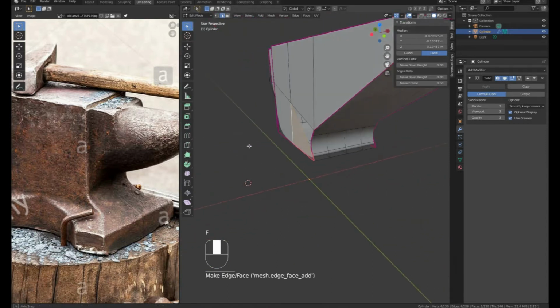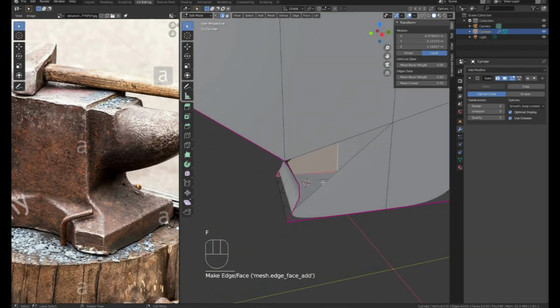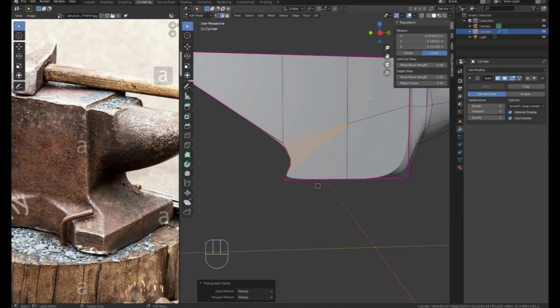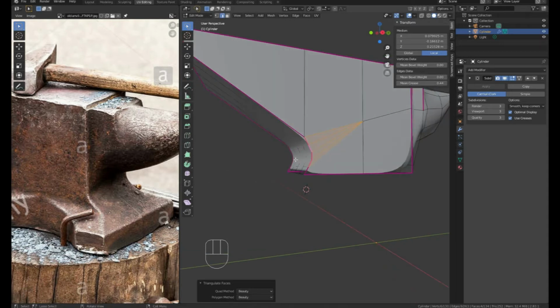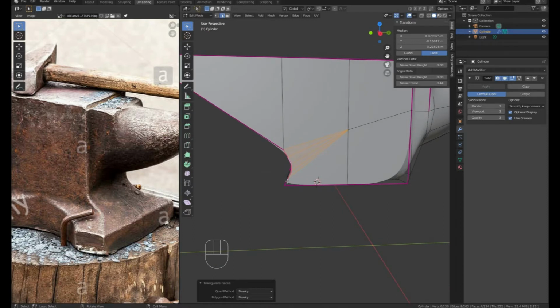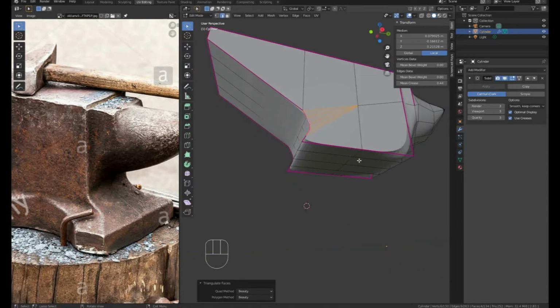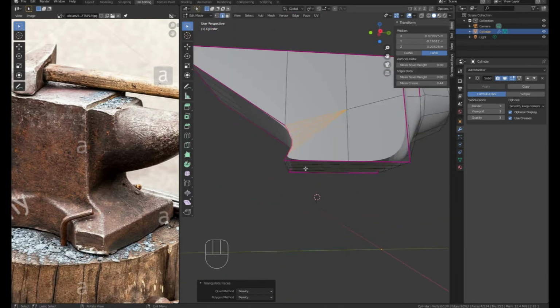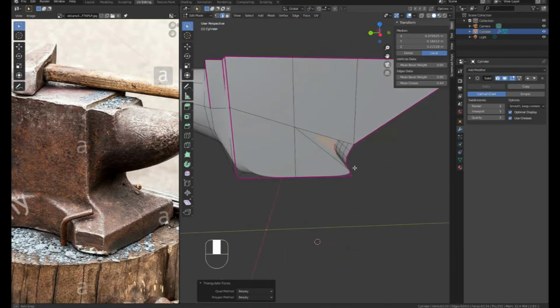Again, making sure we make use of that on both sides. And then what we can do here is F to fill that in. That's an Ngon again. Control T will split it into triangles. So now we've at least got quads on the bulk of that shape. That is then transitioning into more edge loops for the back, so we can define the curve of it there. But once we get down to the base of the anvil, this is all in quads again, so we can continue to model on knowing that those edge loops will be clean.